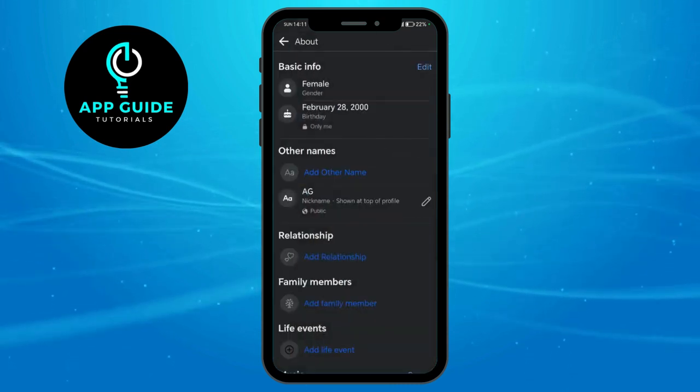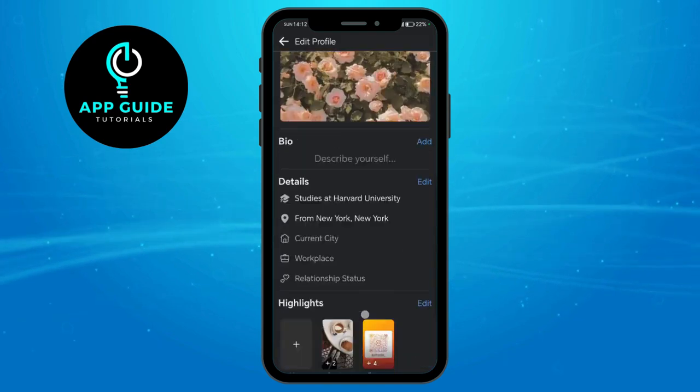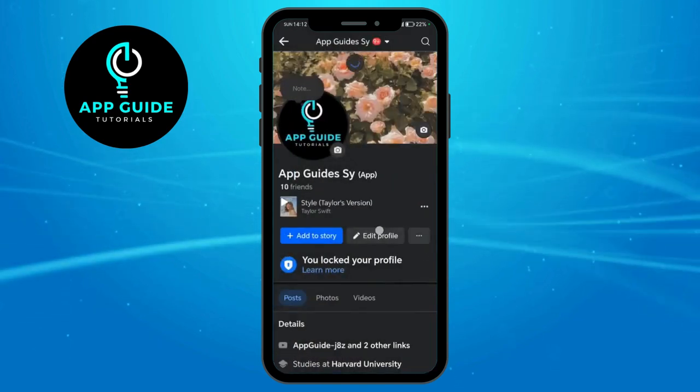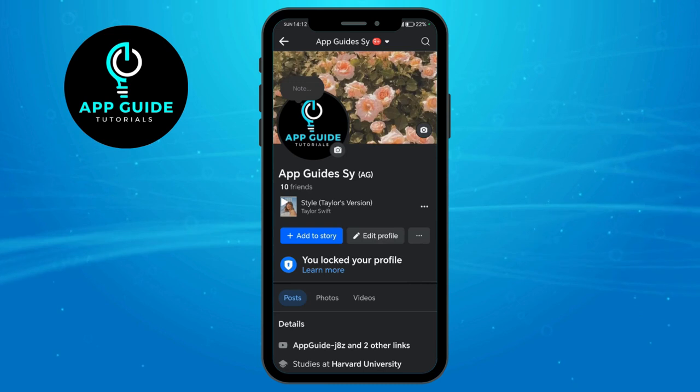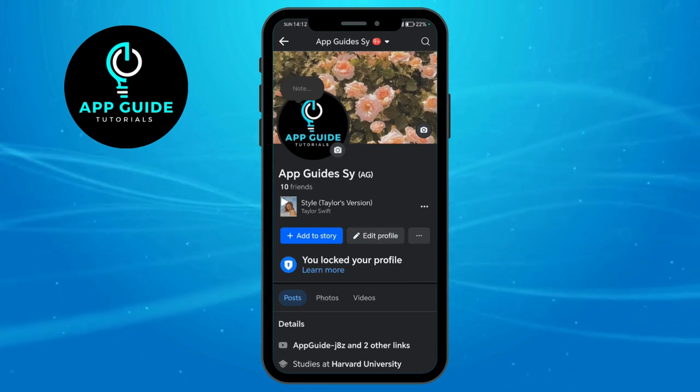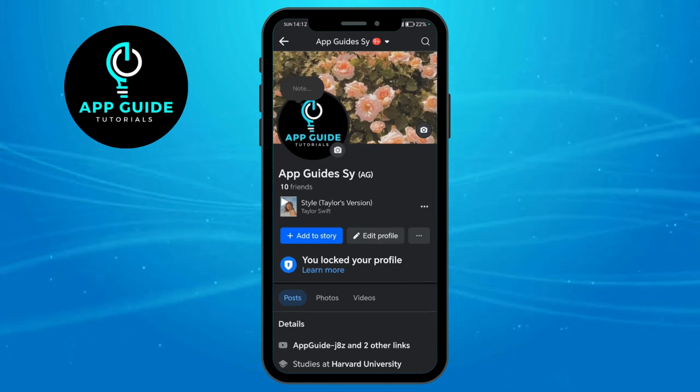right here, and then let's head back, and then let's head back again and refresh this, and as you can see, our profile nickname has been changed. So that's how you change Facebook profile nickname.